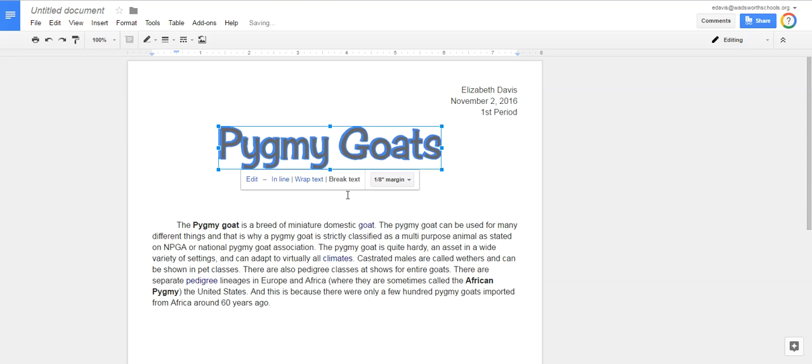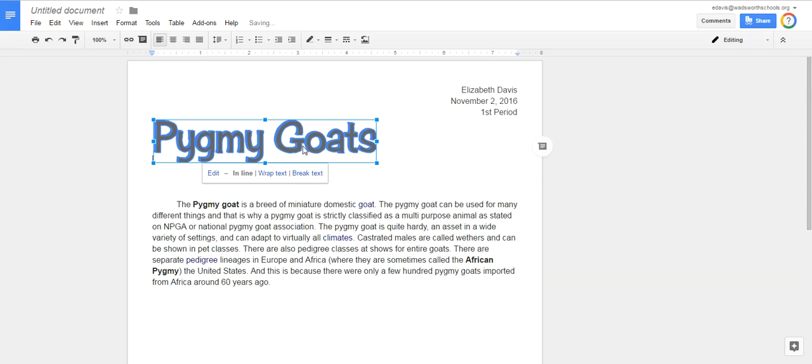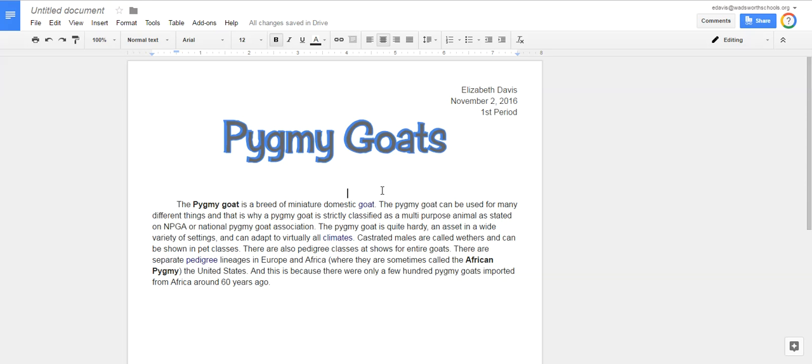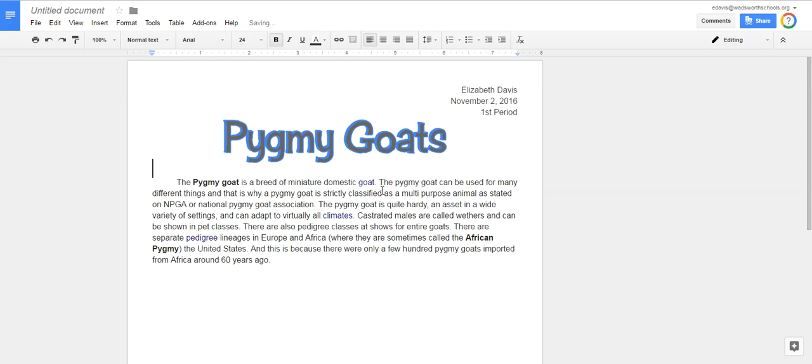Break text is going to be a much bigger margin. Inline, it's going to put it off to the right, but if I center it, there we go. So I'm going to get rid of some of these extra spaces. And now I've got a cool title. I've used Google Drawings to do that.